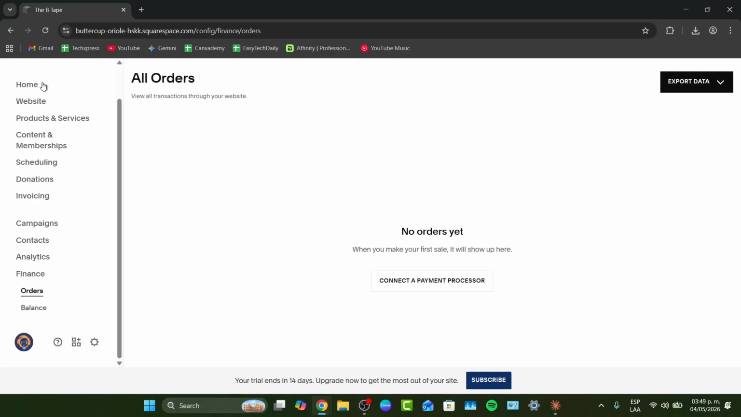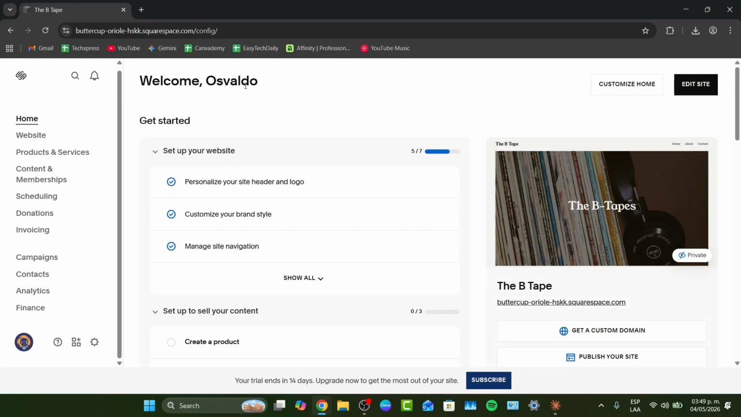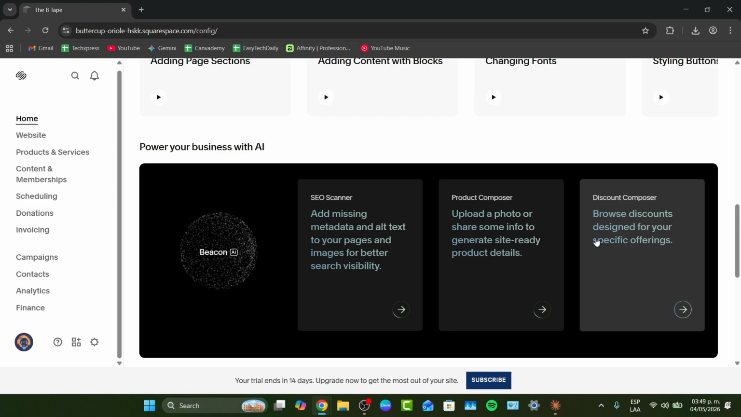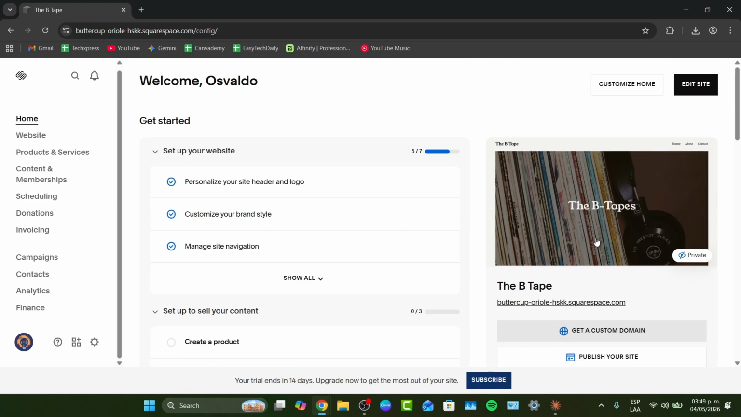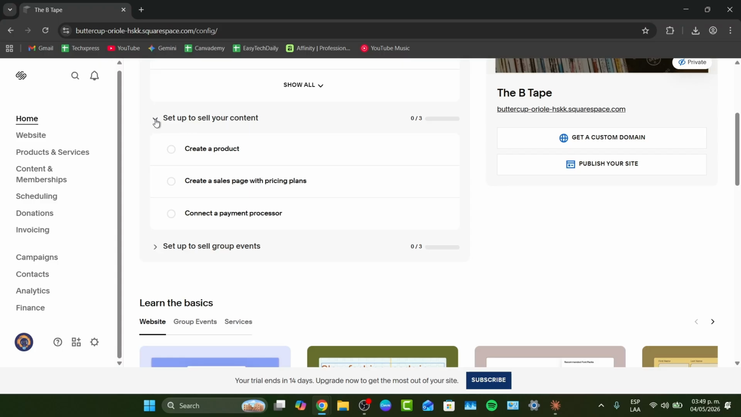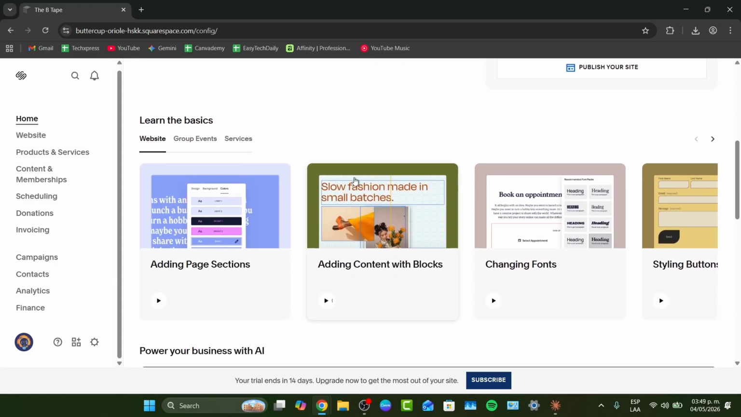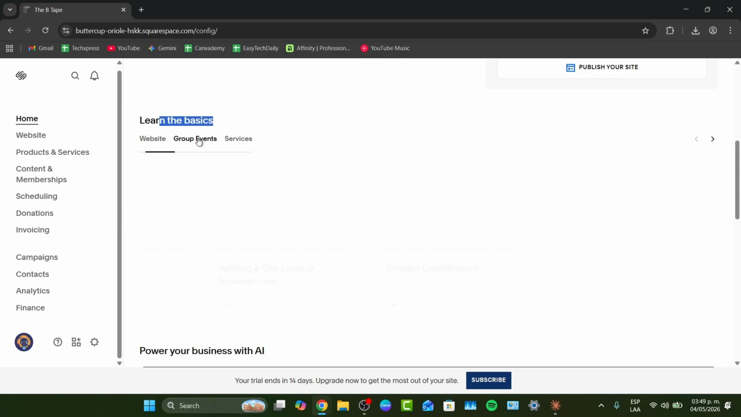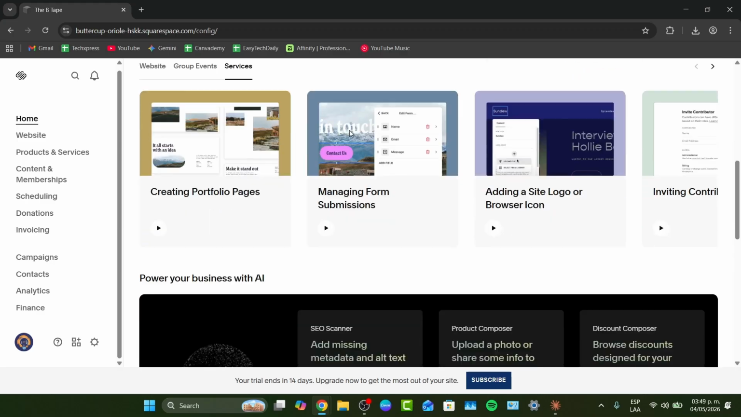So basically, guys, this is how we can get started with the great tools of the new Squarespace. If you wanted to see more great tools about how to get started, you can go to the home tab, and you can see that we have more stuff about setting up your own site. You can learn more basics about adding page sections, adding content with blocks, changing the font, styling the button, using images and blocks, and there are a lot more basic tools that we can be focusing on to make your website look even better.